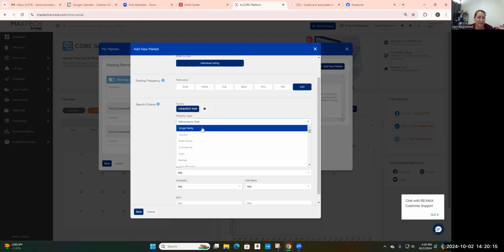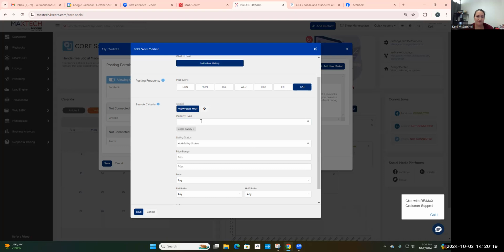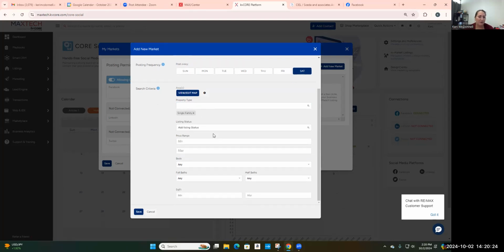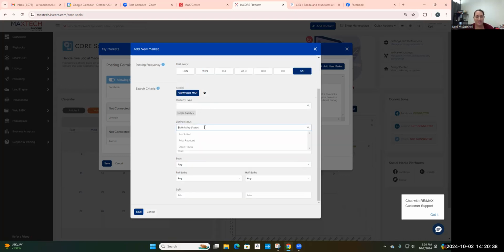Property type, you can choose that single family. You can choose whatever you want, right? Just keep in mind, it's feeding from the MLS. So the more vague it is, probably the more information it'll pull over is what I'm trying to say. So all of this, and then you just save it, right? Once you save it, it's automatically going to post. And then, oh, you do have to choose listing status too.